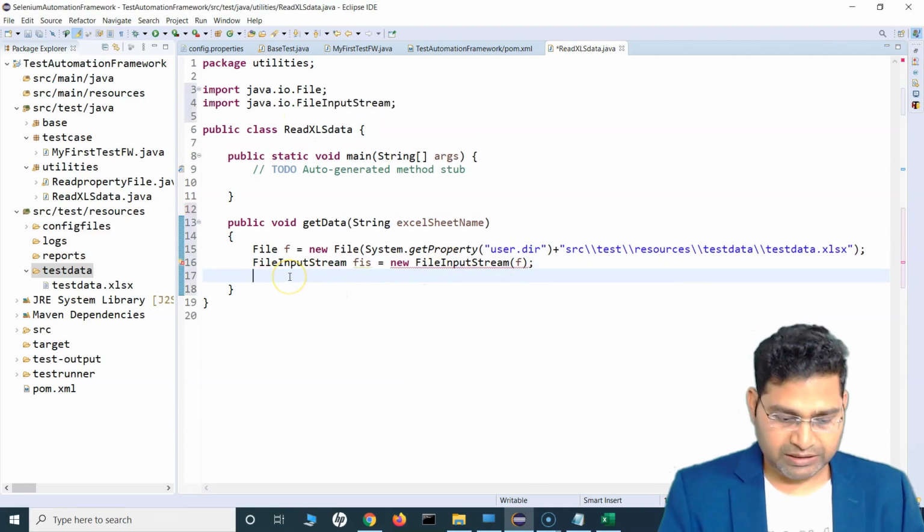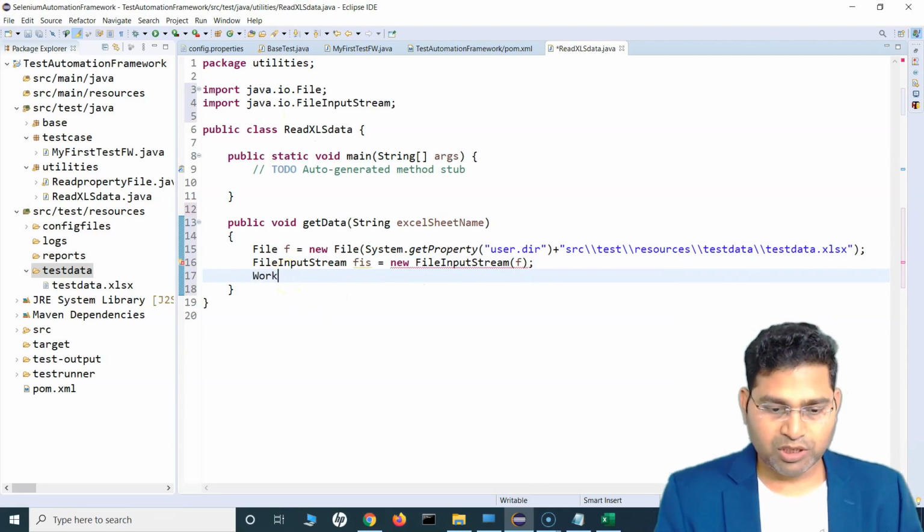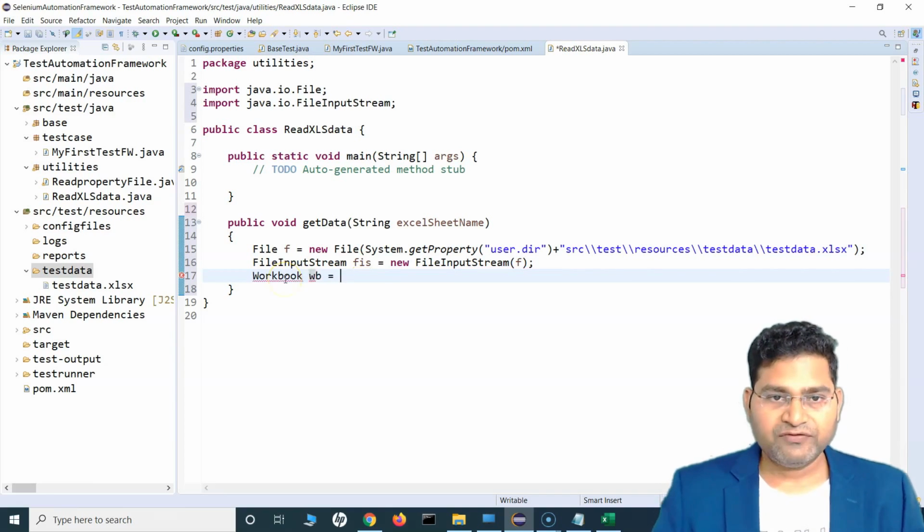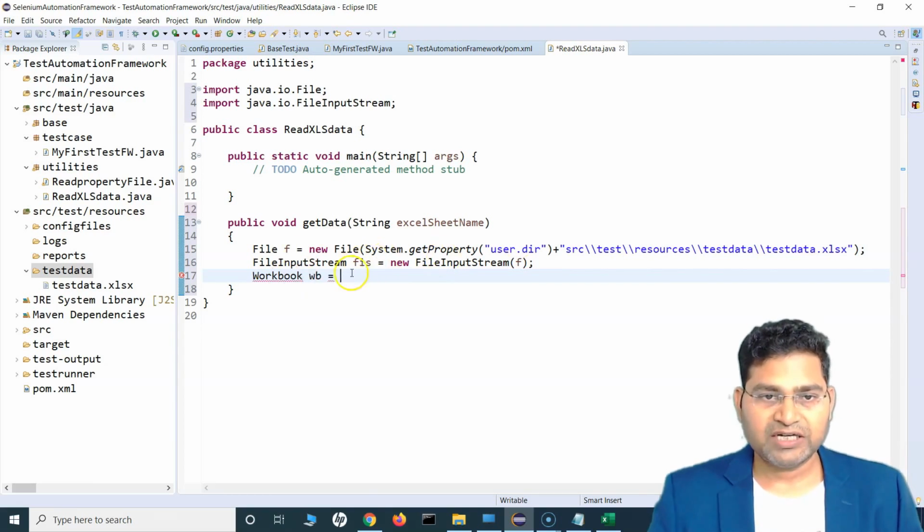The next thing is we need to read the workbook, right? So we say Workbook, and after opening this file and creating the FileInputStream, we need to know which workbook we are trying to read.